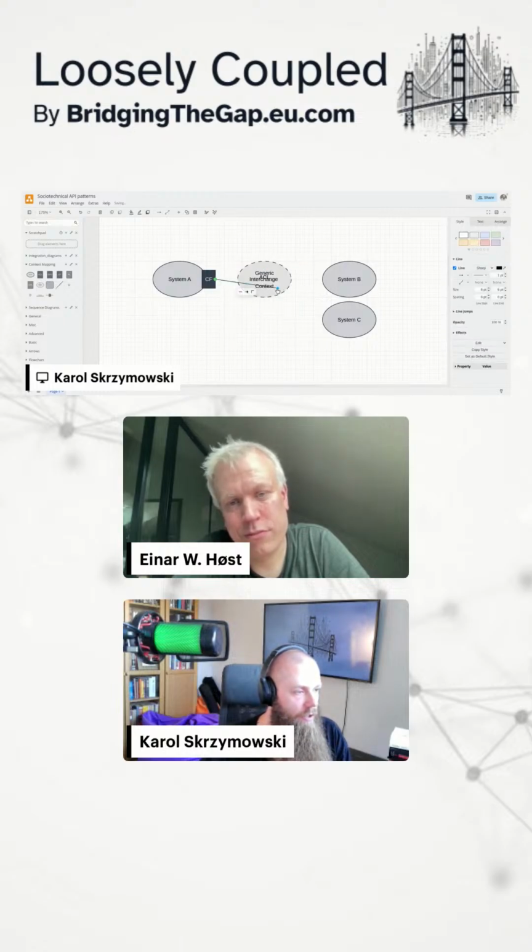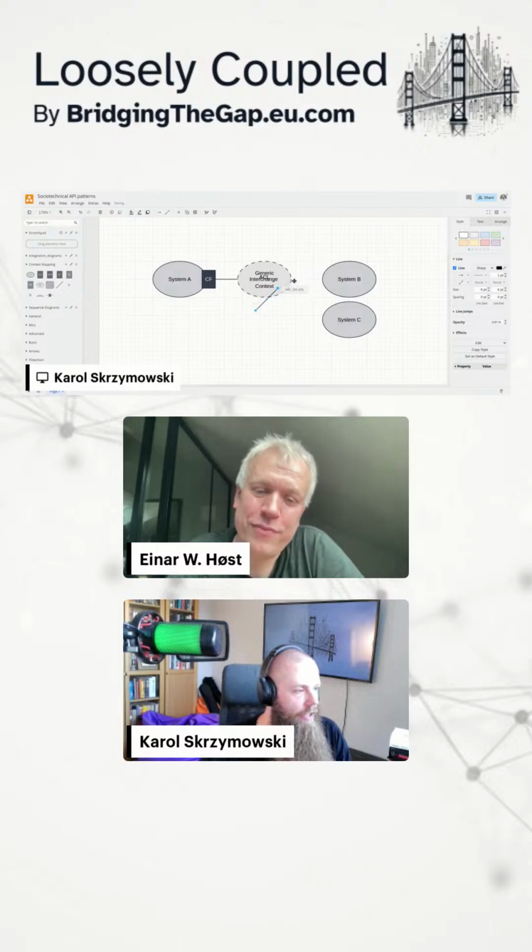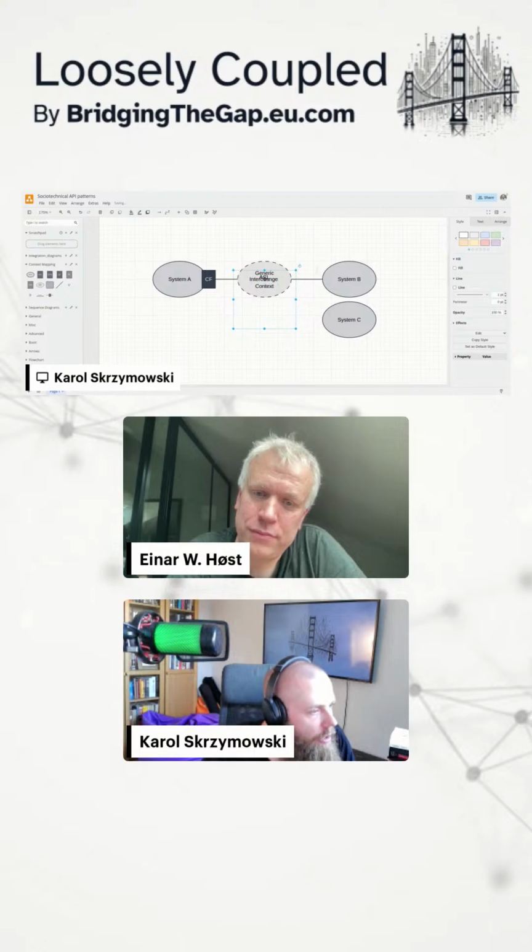So then we have that interchange context. No, come on, snap to grid. There we go. And the interchange context is something that, oh, what the hell? Why is there an, okay.